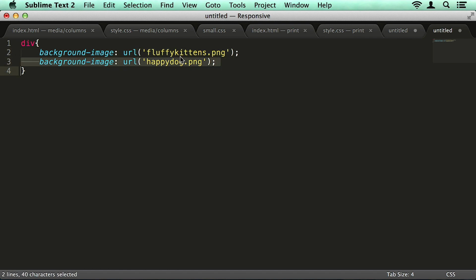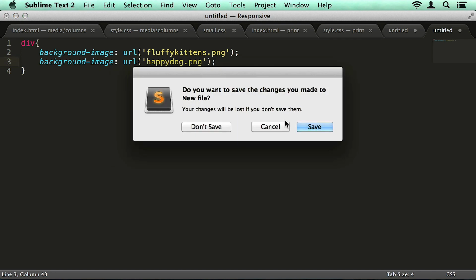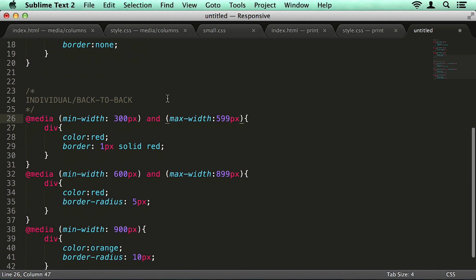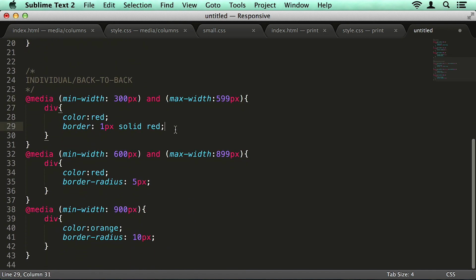That's what we want to see, but both are being downloaded, so that's going to slow down your load times. It's going to be extra load on the server, and it's just something that you really don't want. So when you're overlapping, be really careful about that. It's usually best, if you're going to be doing background images, to do them back to back to avoid downloading anything that you don't have to.